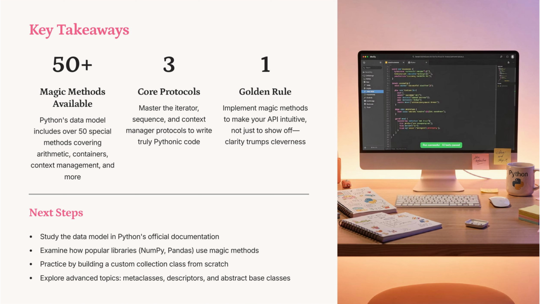Python's data model boasts over 50 magic methods, essential for arithmetic, containers, and context management. Mastering iterator, sequence, and context manager protocols is crucial for Pythonic code. Implement these methods to enhance API intuitiveness, prioritizing clarity over cleverness. Delve into Python's documentation, study libraries like NumPy and Pandas, and practice by creating custom classes.